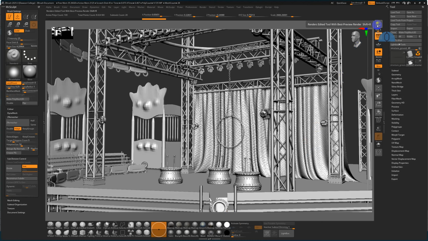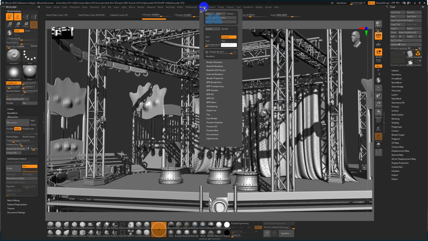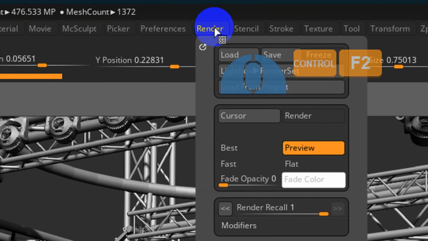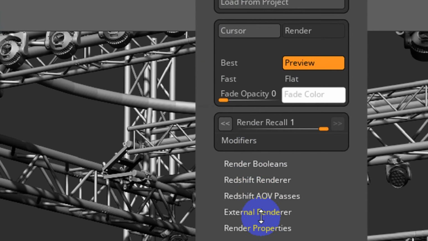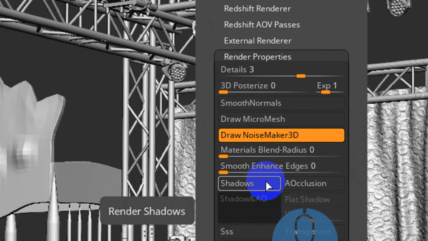Now, if you want better quality, you can hit BPR. BPR will be quite slow at higher resolutions and with a lot more mesh. And there's also a lot of shadows and stuff that we have to fight with. So again, just for presentation purposes, I do find the pixel quality is significantly better. So for that, I want to keep that, but maybe turn off the shadows. If you go into render, and then go down to render properties, you can simply deactivate shadows.